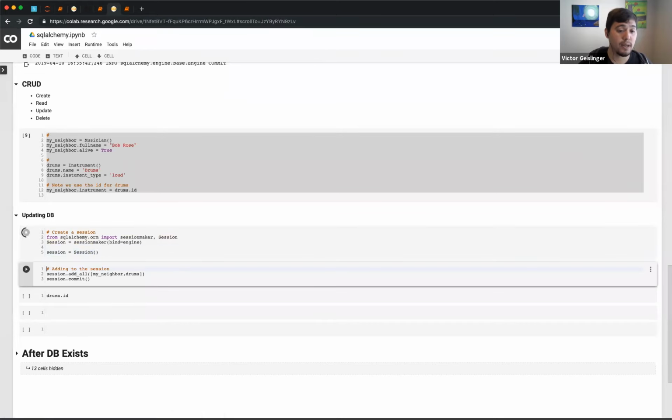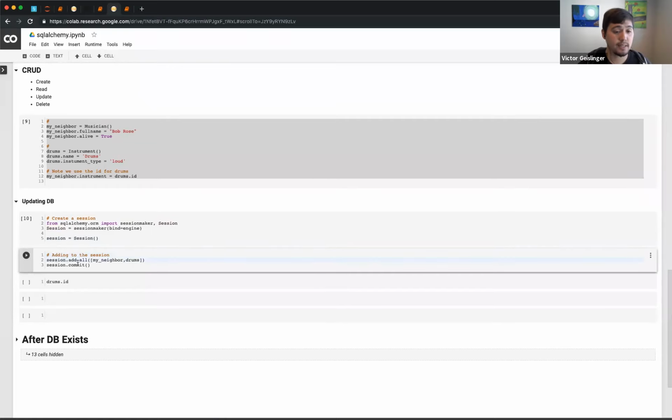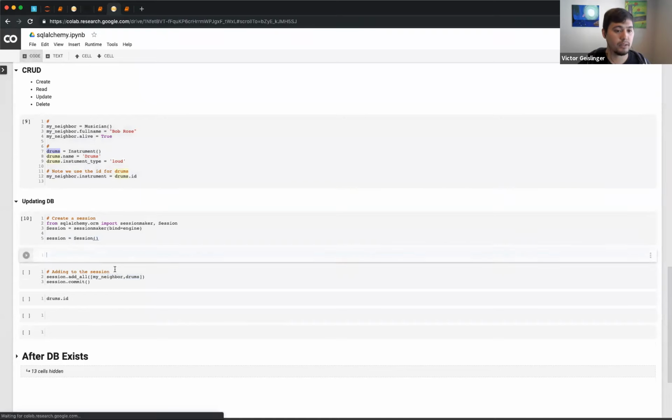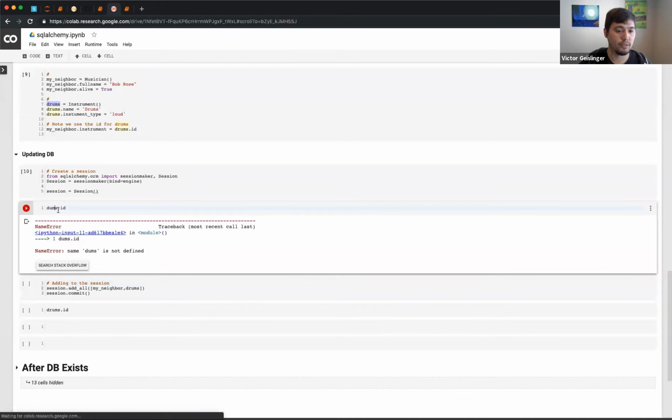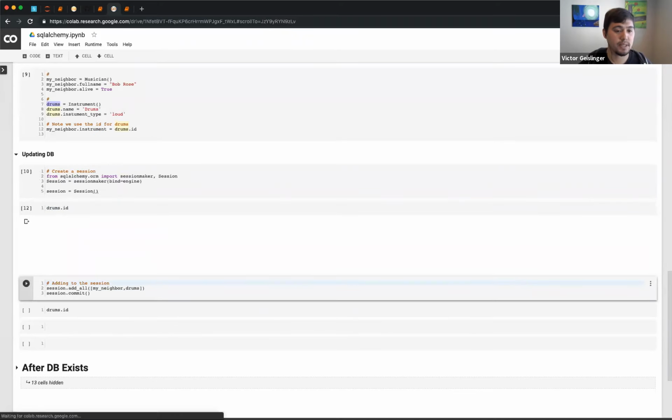So I can run this part right here. And then in this case, session.add_all, kind of self-explanatory. I'm going to add everything that's in here, in this case my neighbor and drums, to my database, and then I'll do a commit. Okay, and before I actually do that, I did want to show you one part. So if I do drums.id, oops, first of all, I have to spell drums right.